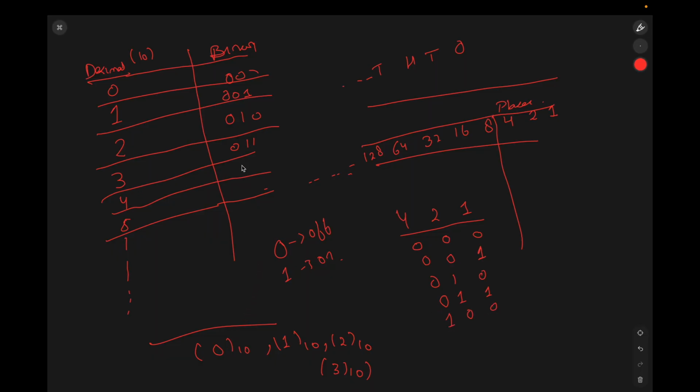Now if you have to represent 5, what should be active? This 4 plus 1 is 5. That means these 2 bits should be active and this bit should be off. So 5 will become somehow like this, 1 0 1.